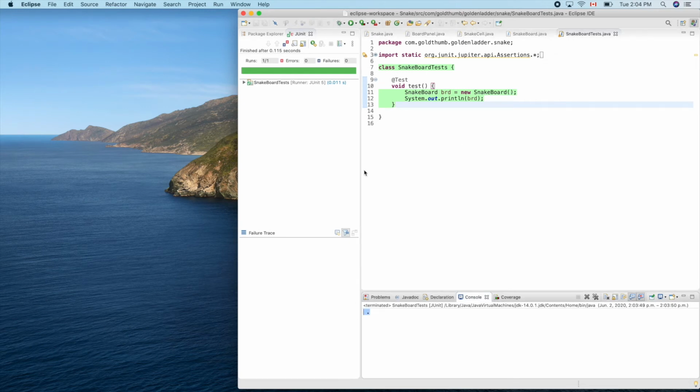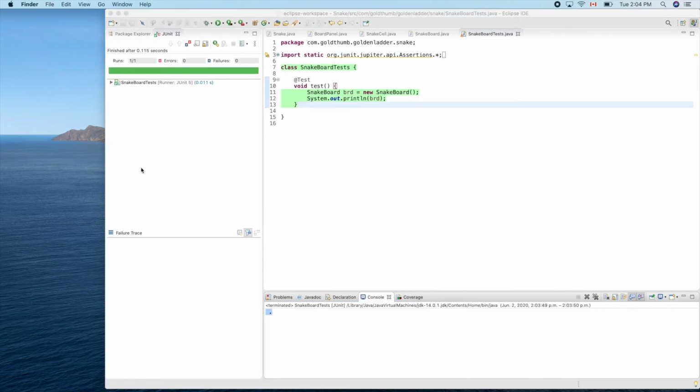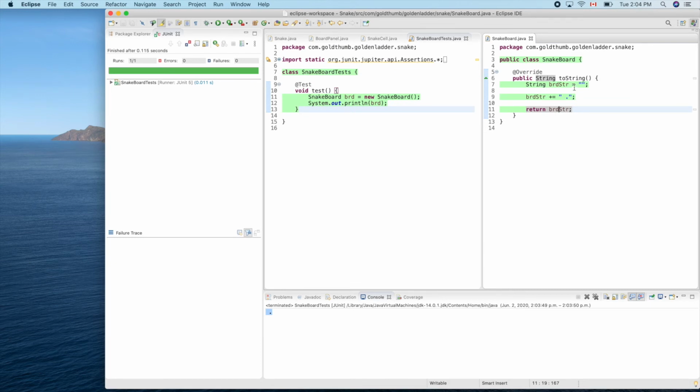So let's make it a little bit bigger so we can put both the test file and the file to be tested side by side. No. I want to put this guy to the right. Yeah, like that. So now we need how many dots? We need 7 dots in a row.